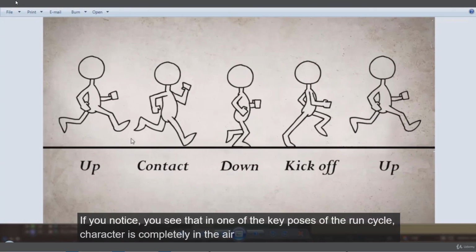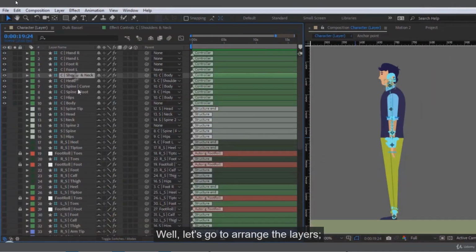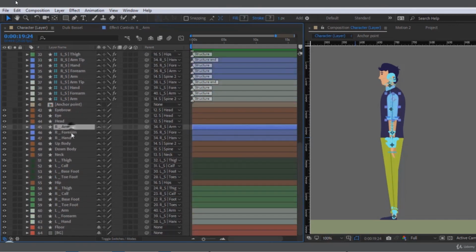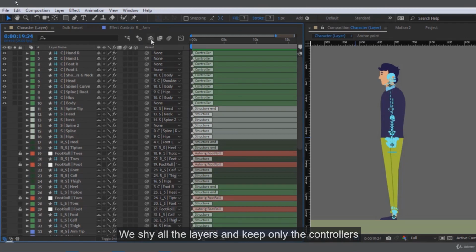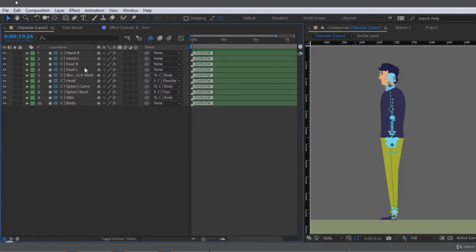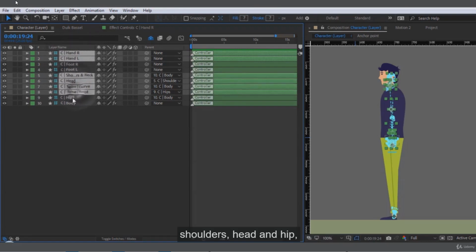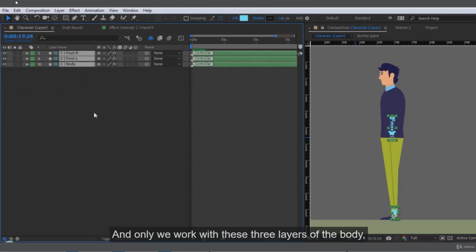If you notice, you see that in one of the key poses of the run cycle, the character is completely in the air, while in walking, the character won't be disconnected from the ground. Well, let's go to arrange layers. Exactly the same as the previous part. Now we don't need the arm layers, so hide them. We shy all the layers and keep only the controllers. We don't need the controllers of the hands, shoulders, head and hip either, so we hide them. And we only work with these 3 layers of the body, the left leg and the right leg.